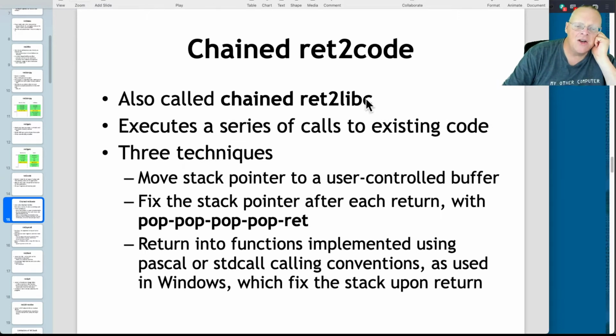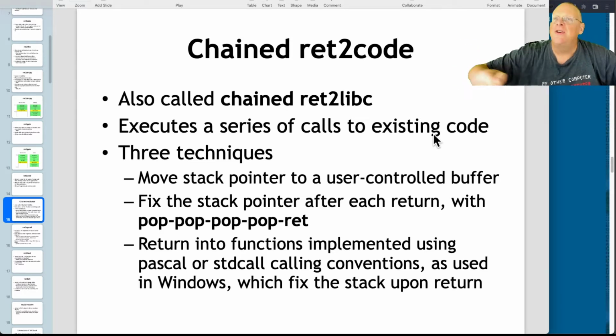And that's called chained ret to code, where you would just do a whole series of calls. So you jump to just the end of little routines, so you get a couple of operations like a push or something, and then a return, and then another push and a return, and you piece together all these little fragments of code to add up to what you want.